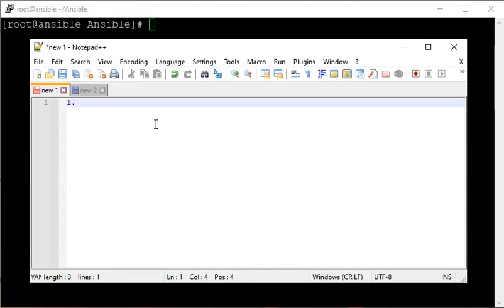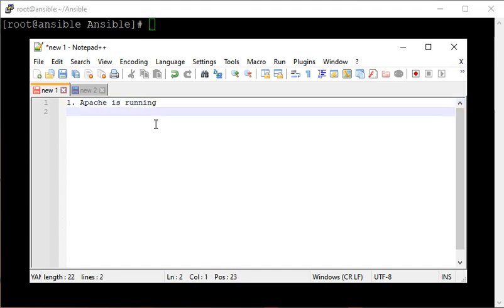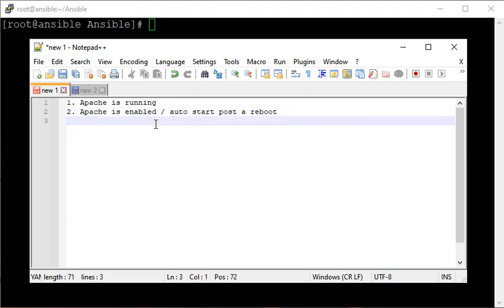Apache is running. Next thing, Apache is enabled, meaning auto start post a reboot. So we don't have to manually start it if we reboot our server.